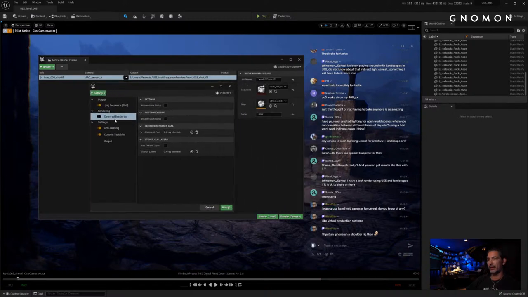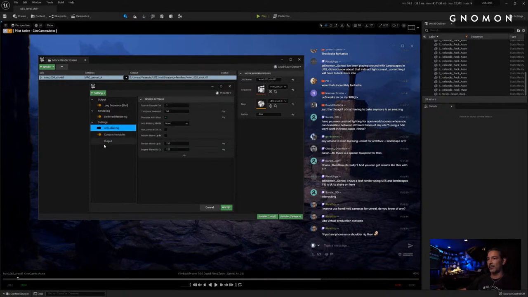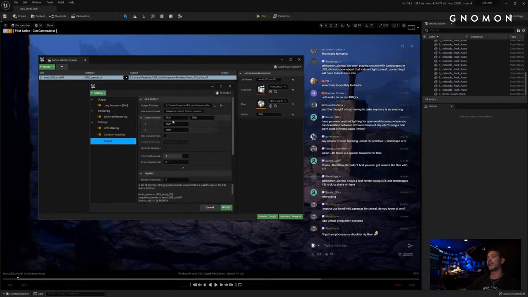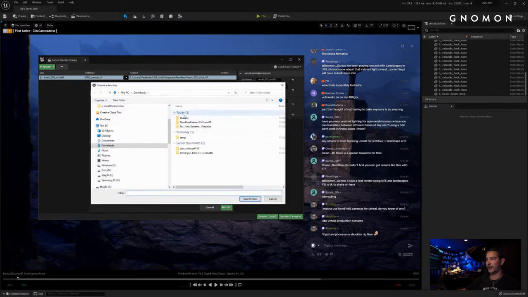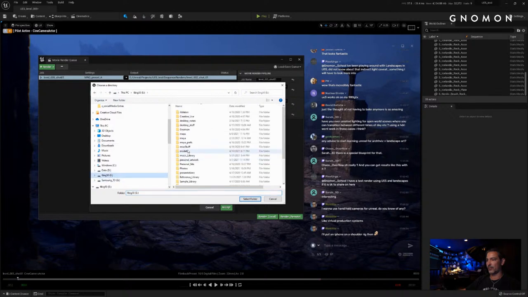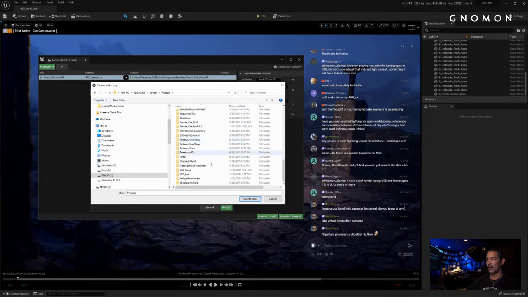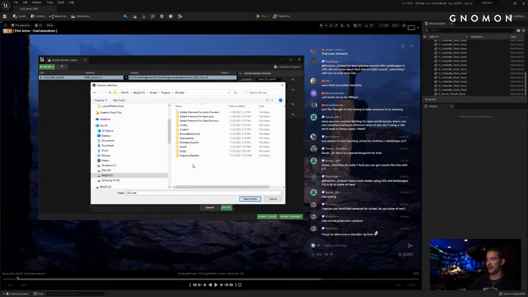I'm going to check my settings. So I've got my anti-aliasing. I'm going to lower that down just so it renders a little faster. And then this is rendering at 2K. I'm going to specify where I want this to go. And this is going in here.